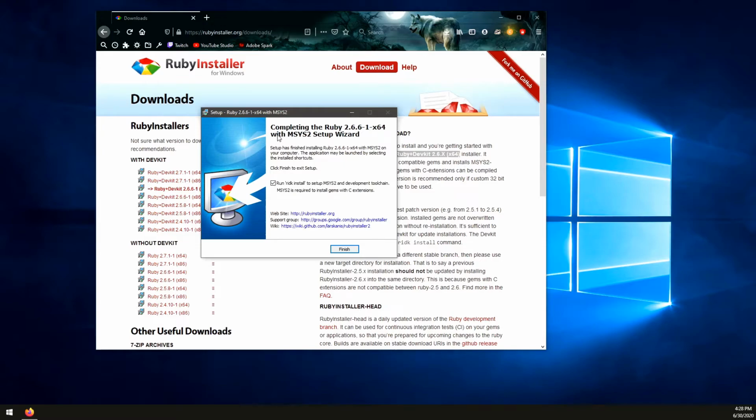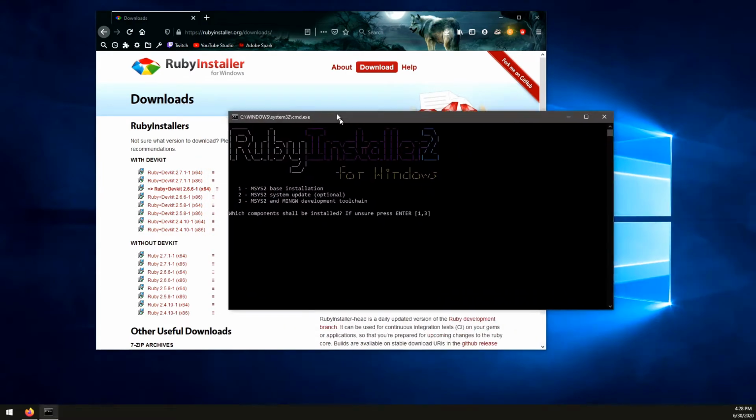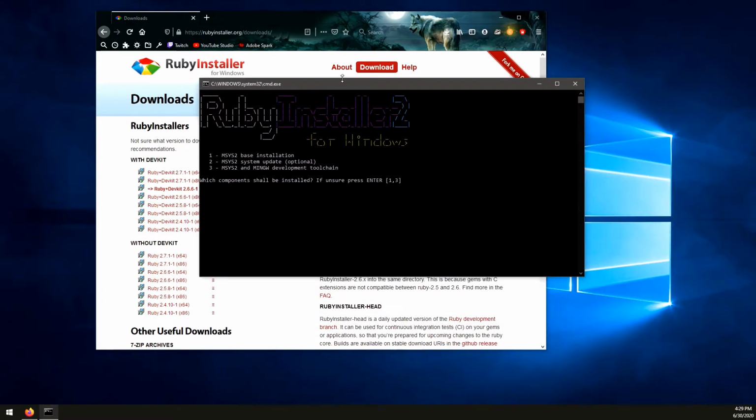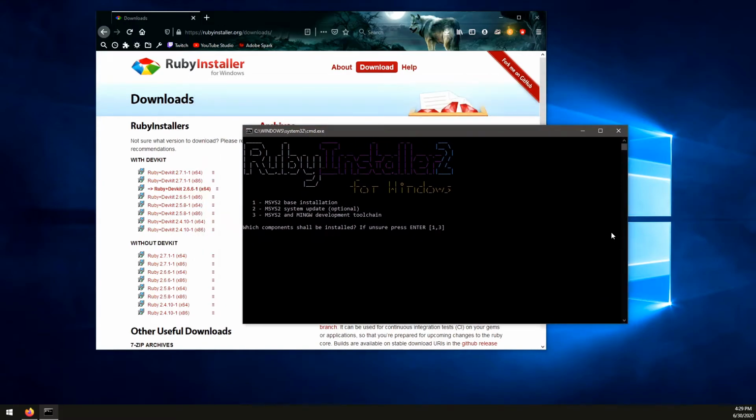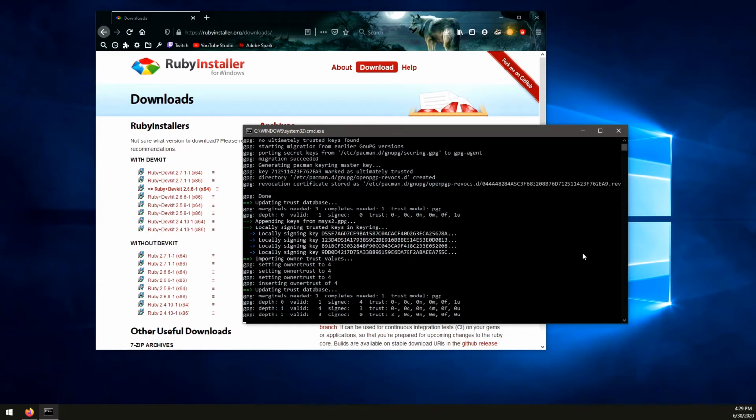Okay, so I would run this just in case you ever want to use a gem with C extensions. So we'll just click finish and real quick, it's opening this up, right, which is just a terminal. You know what? I'm not sure. I'm just going to click enter. And I think it's going to install 1 and 3 and skip the optional one, which is fine with me.